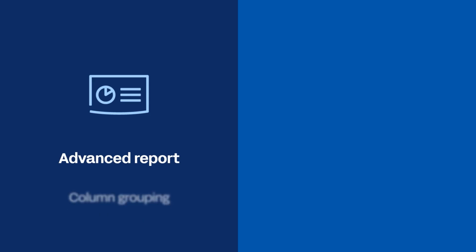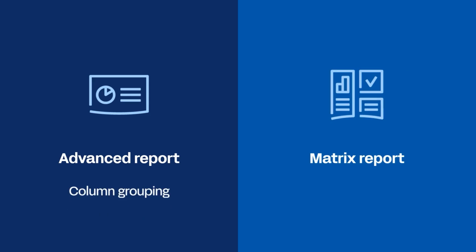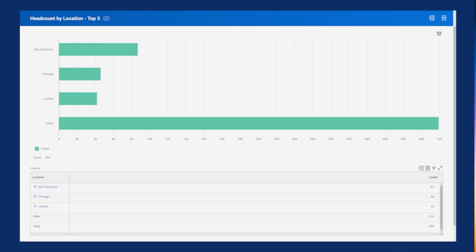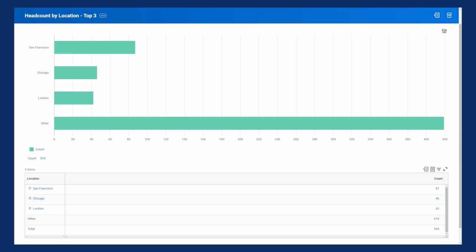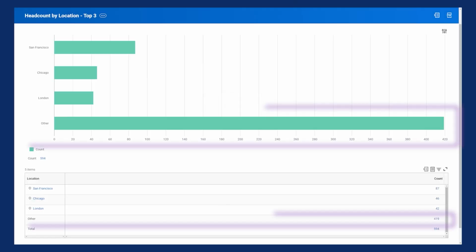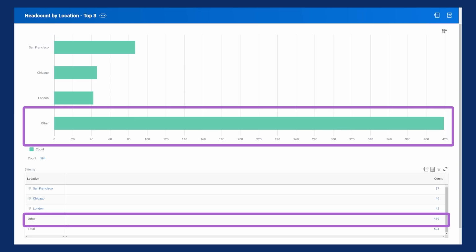For example, an advanced report may have column grouping, whereas a matrix report can group data by row and optionally by column. In a matrix report, you might encounter a row or column labeled Other. This aggregates any additional grouping values that go beyond the maximum number specified by your report administrator. So, if data appears to be missing, check your report for the Other row or column.